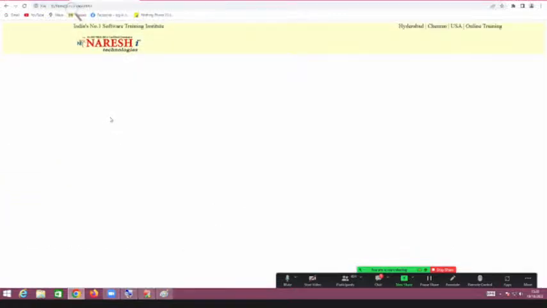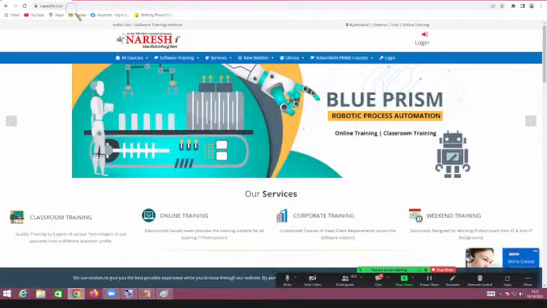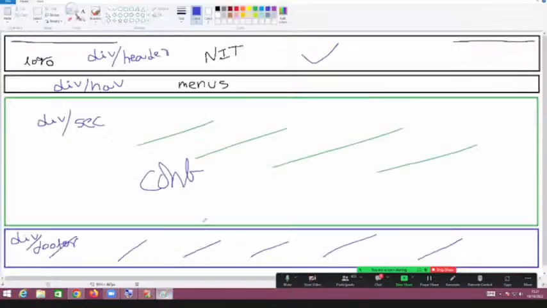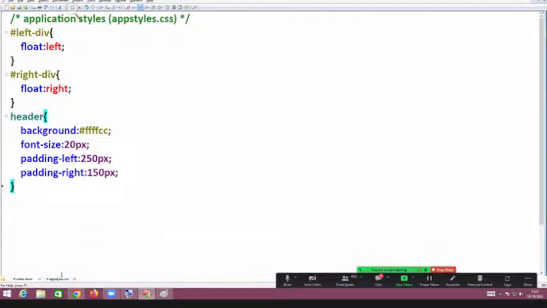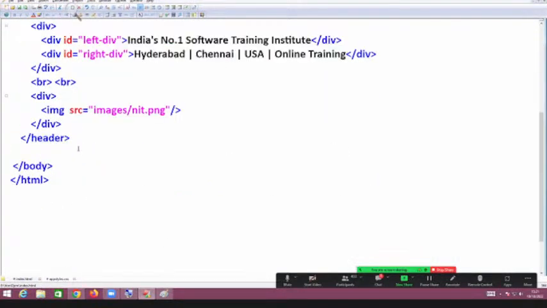Next, focus on the menu bar, the navigation bar. The second bar is the menu, the navigation bar. So right now we are at this stage. For designing this navigation bar or menu bar, we have a specialist tag called NAV. The tag name is NAV. Those who are not interested in NAV, you can use the division tag. If you don't know the NAV tag, you can go for the division tag.